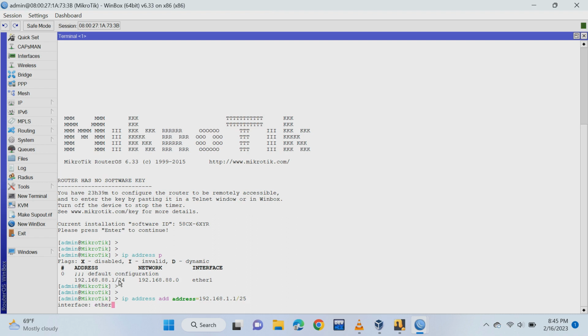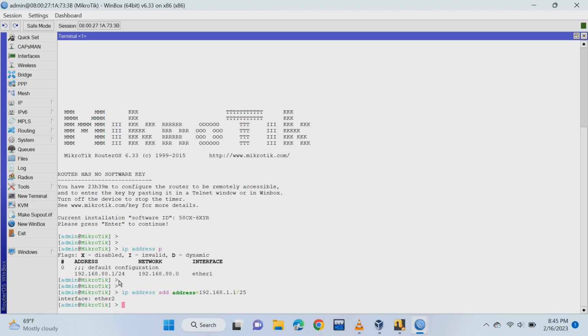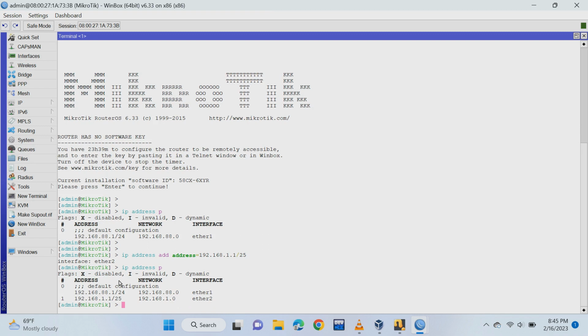For the interface, we also need to specify the interface here. Okay, seems successful. Let's check. Okay, p means print. So from now we can see the IP that we just set.